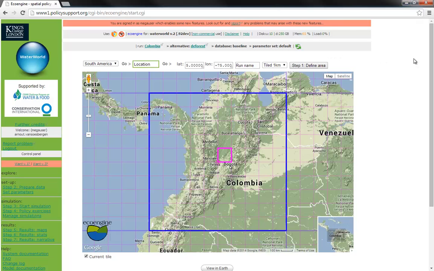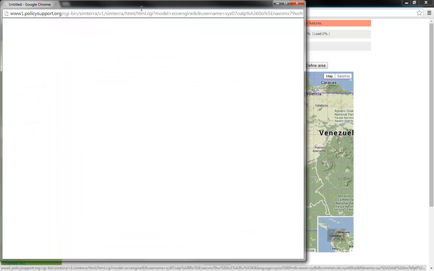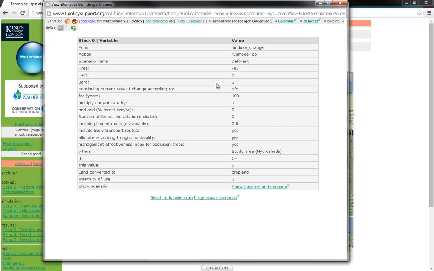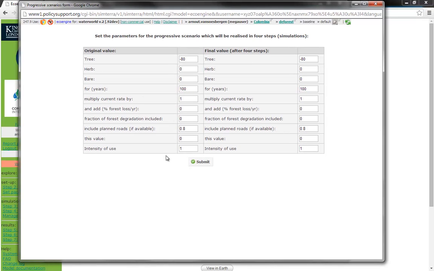Now another one of the major changes is that we can now also run progressive scenarios. So if I click on the scenario that I'm in, which is the deforestation scenario, I get my scenario view window. So this tells me what the scenario is, what the parameters are that I set for this particular scenario. And at the bottom here we now have an option called progressive scenarios. And so if I click on that, what this allows me to do is to set parameters for progressive scenario that will be realized in 4 steps.